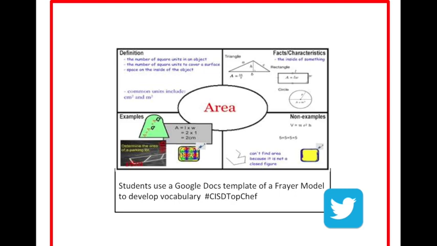Here's another example. This time students used a Google Doc template. They went through there, found the Frayer Model template, and then encouraged students to complete that one online. If you're using Google Docs at all, this one would be a quick one for your students. They can pull in examples they find on the internet, non-examples for that. So powerful tool to use with the Google Docs. Again, they put the hashtag Top Chef at the bottom, and that will help us find that one.